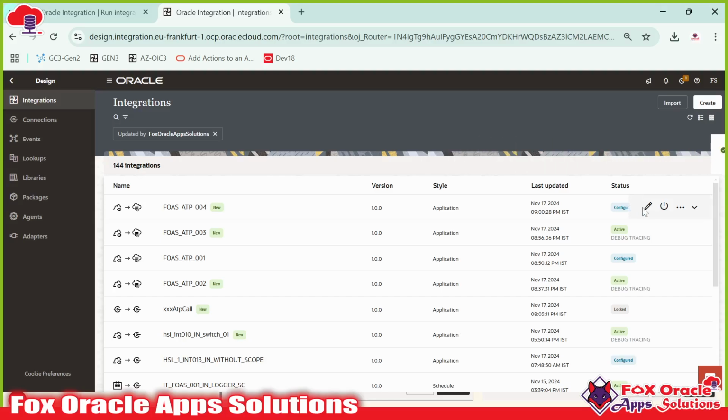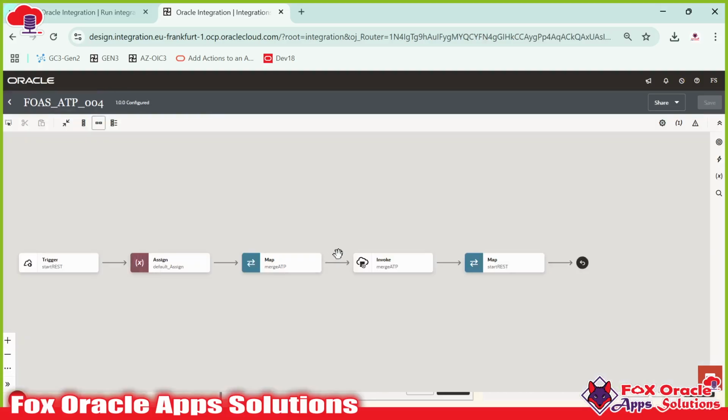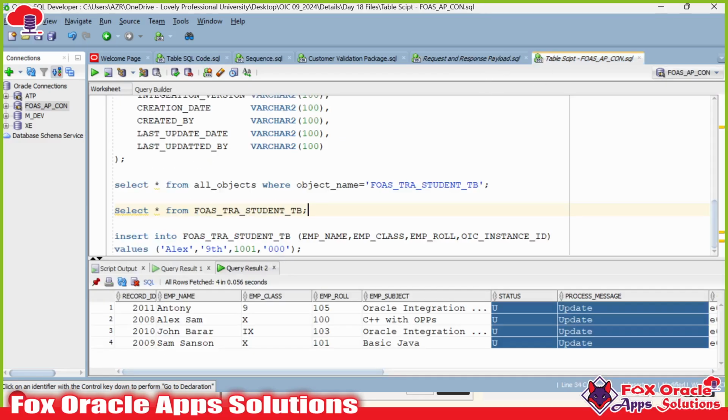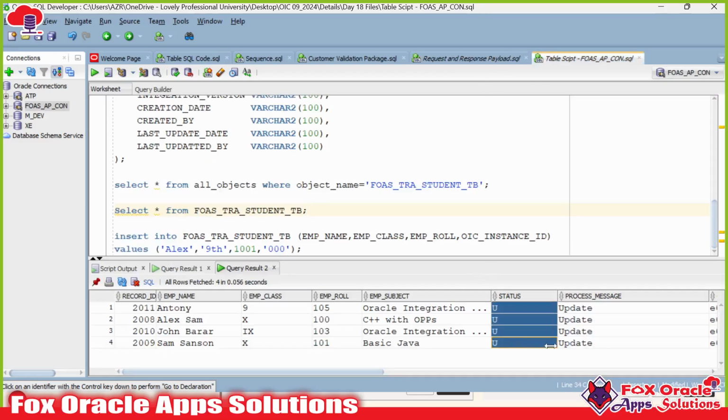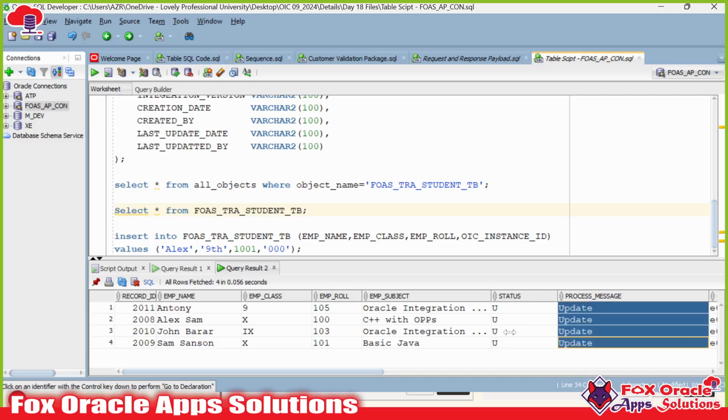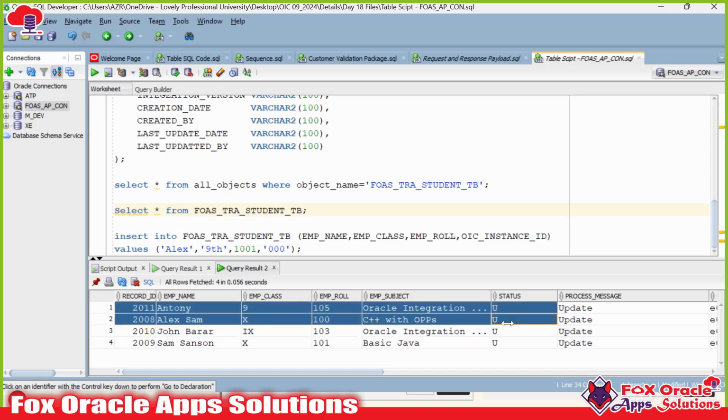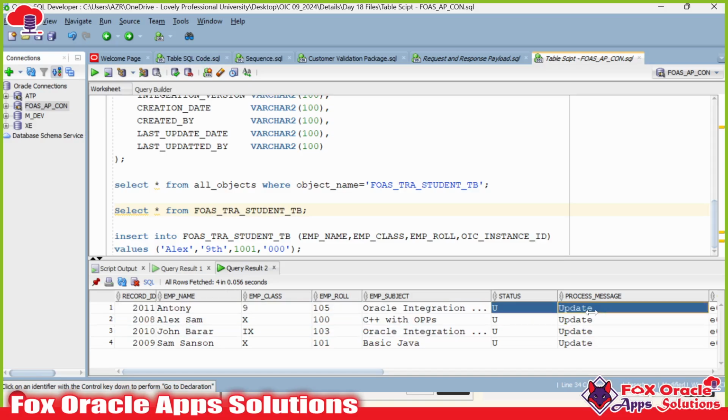So our integration is created. And here you can see what problem we face this time. Every record got its status changed to updated, and the process message as updated. Instead of that, this first record should be created, right? Because this is the new record which we loaded. As we provided all these mapping values in the mapping only, that's why it shows the same updated message for all the records we had there.